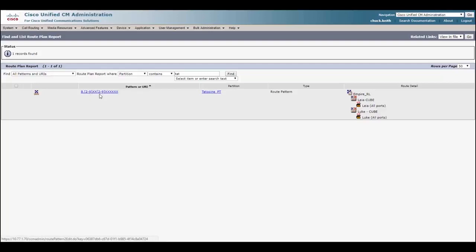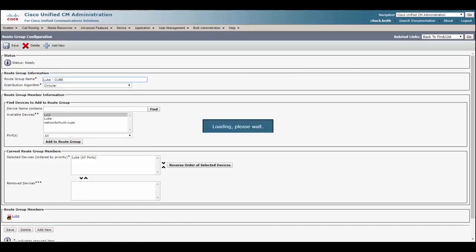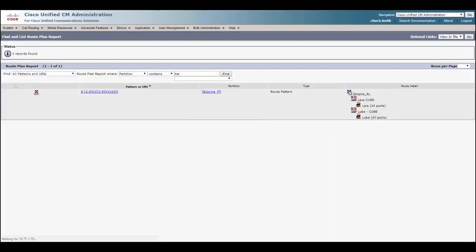Bam. So when Captain Tarkin dials this number, we see that's going to match the Empire route list. And then we see that's going to hit the Leia cube first, and then the Luke cube, and these right here are the route groups. So I can click on them right here. Bam, go right into them. It's amazing. What's not amazing is that back button. So there you have it. We've configured our route pattern, our route list, and our route group.